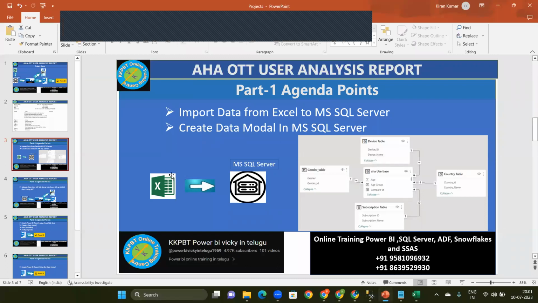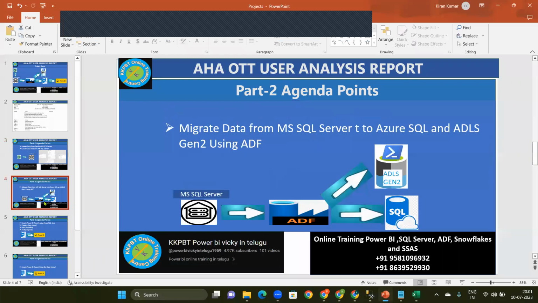So wait for the next part. In the next part, we will discuss how to migrate MS SQL Server to Azure SQL and ADLS using ADF. Thank you.